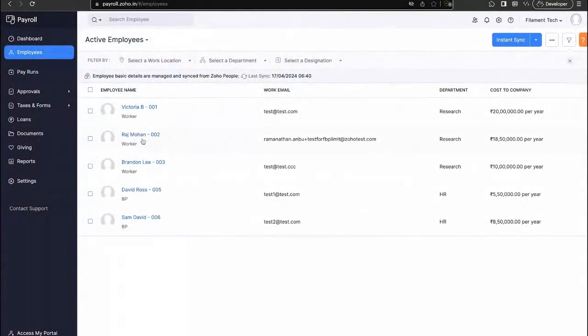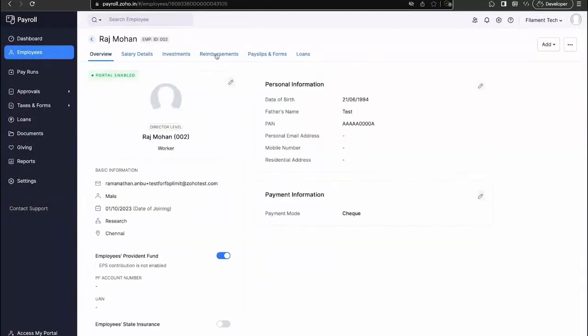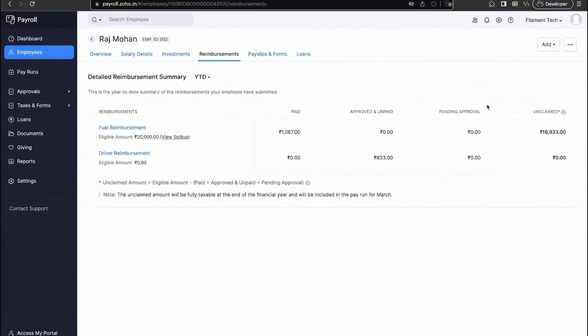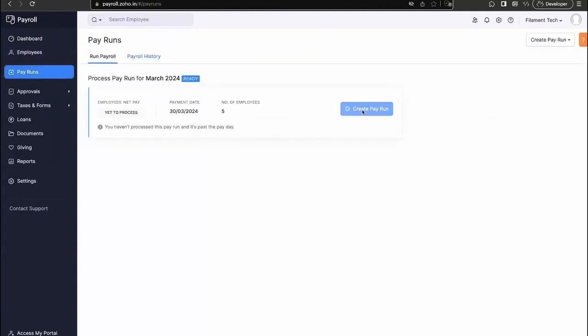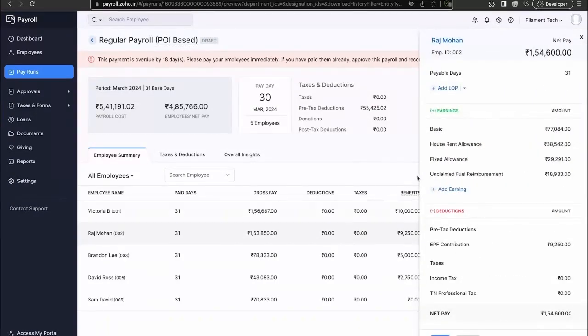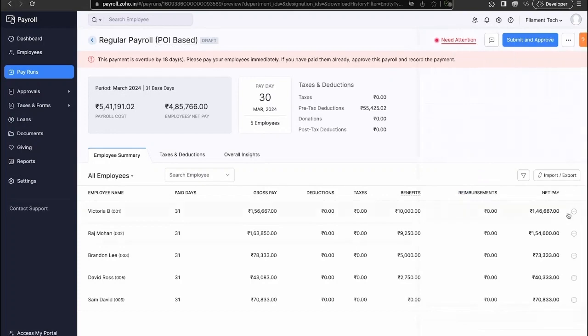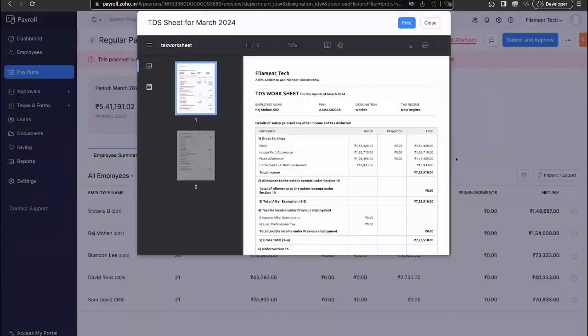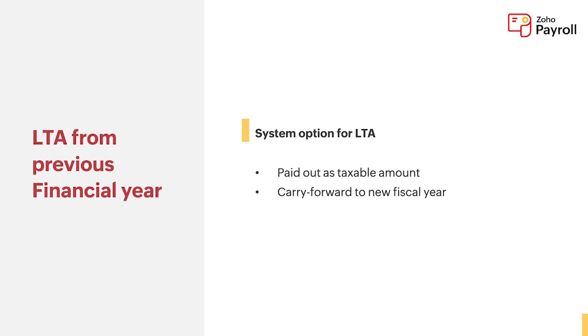Getting into Zoho Payroll, I'm just opening up this employee's profile. Once you click on the reimbursements tab, you will see the unclaimed amount for this employee. In this case, it's about 19,000 rupees. So I'm just going in to create the pay run for the month of March. Once you're here, I'm just checking this employee's salary structure, and here you can see the unclaimed fuel reimbursement being added as a taxable earning. You can also verify this by checking the employee's TDS sheet. Since it is a taxable earning, you're able to find this listed under the employee's TDS sheet.